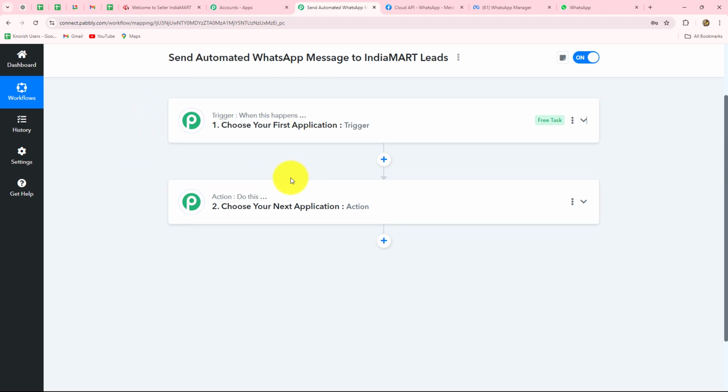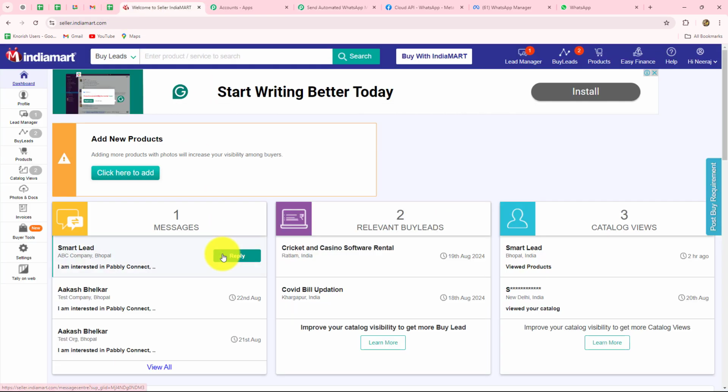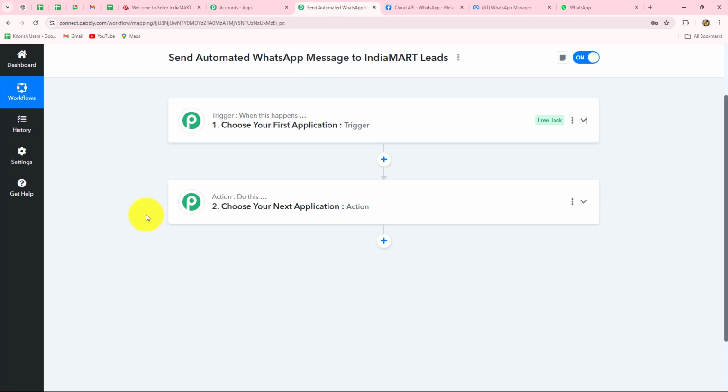Now let's suppose my objective is that as soon as I receive a new lead from IndiaMART for my real estate agency, I want to send a WhatsApp message to that lead, automatically. For that, I'm going to take IndiaMART in my trigger, and for sending automated WhatsApp messages with the help of a template, I am using WhatsApp Cloud API. So I'm going to take WhatsApp Cloud API in my action step.